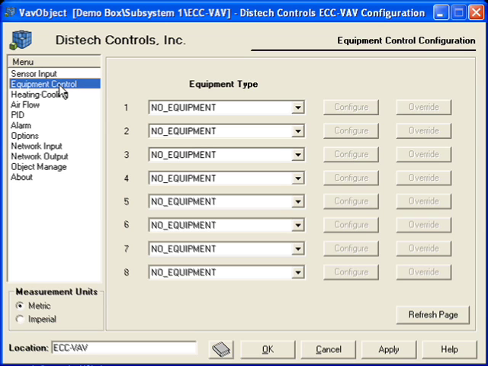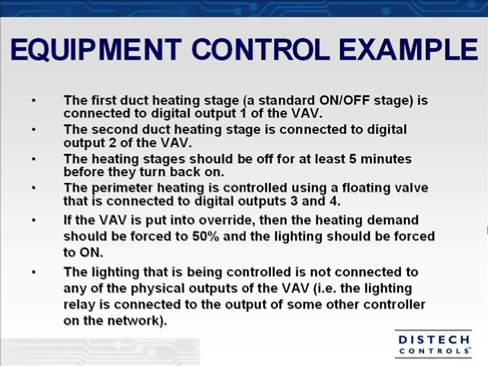There are a number of configuration steps that must be completed in order to control equipment using the VAV controller. We will learn about equipment control by configuring local two-stage duct heating, perimeter heating controlled with a floating valve, and network lighting.